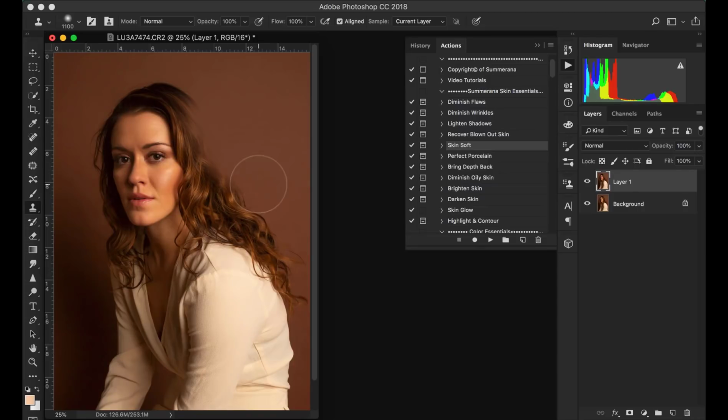I just double click. It's important to do this so that you can match the lighting. Obviously, you wouldn't want to take a section from here and stamp it onto over here.